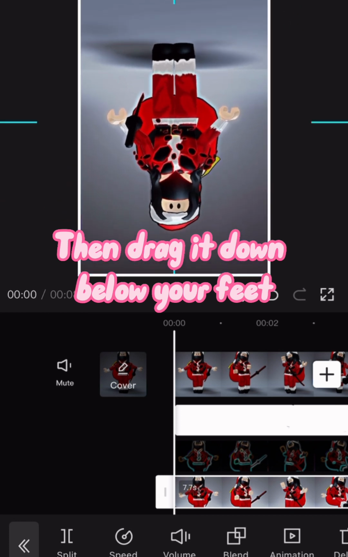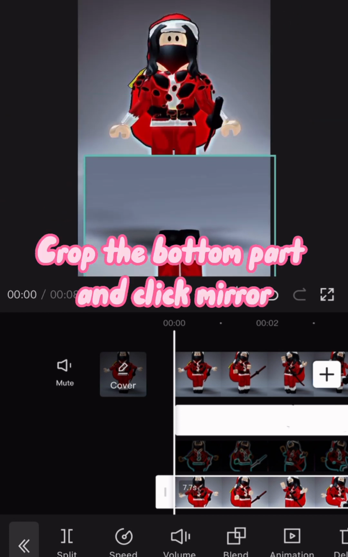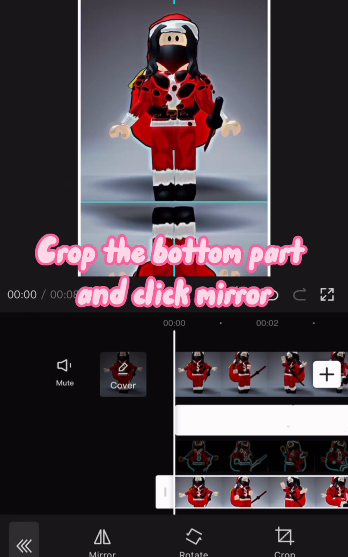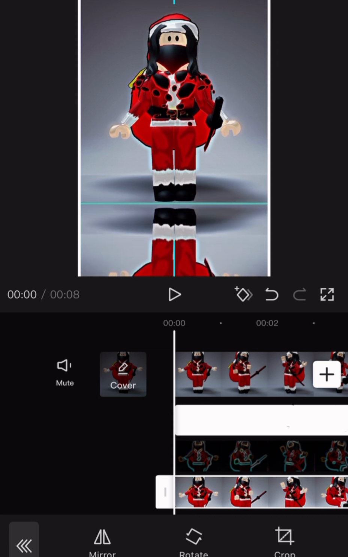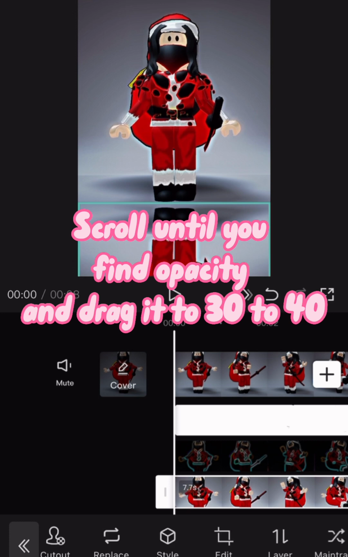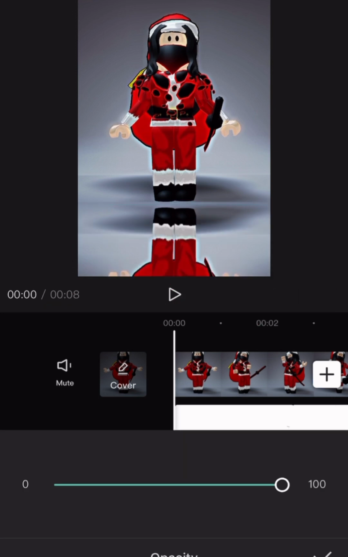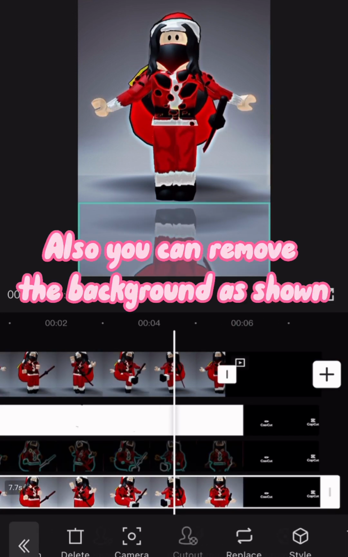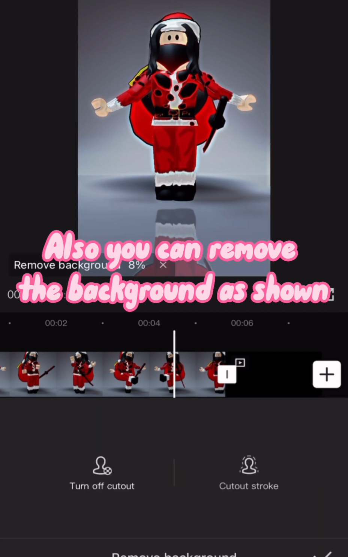Then drag it down below your feet. Crop the bottom part and click mirror. Scroll until you find opacity and drag it to 30 to 40. Also, you can remove the background as shown.